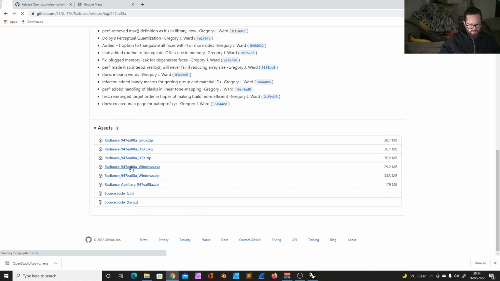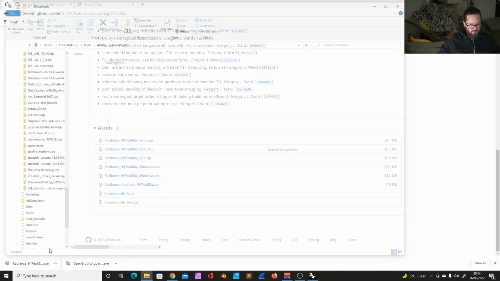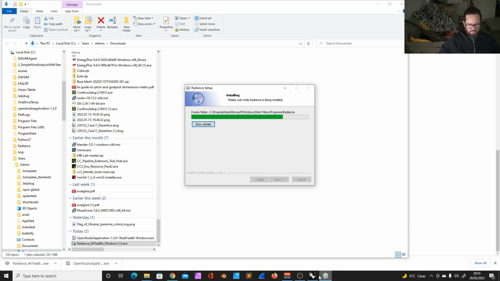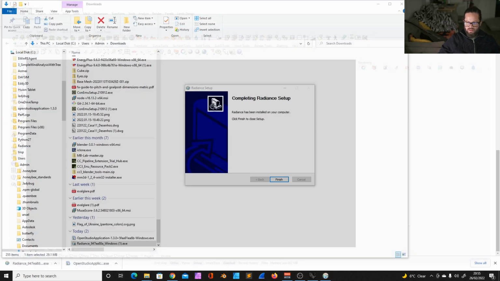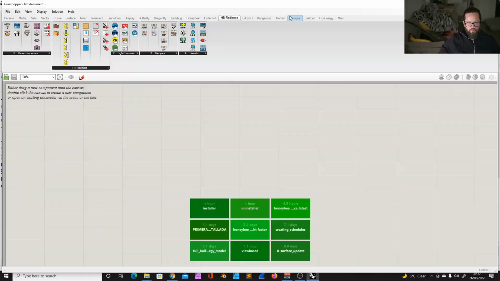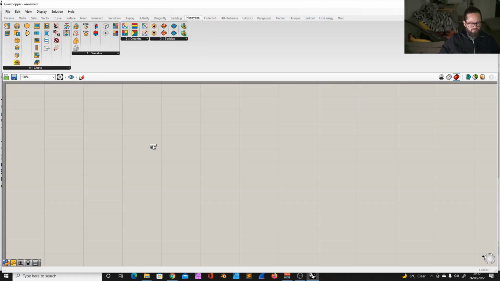And let's get the Radiance installation and add Radiance to the system path for all users. That's what I'm gonna do. And I created a Radiance desktop item. Why not? Now we install it, and I will also restart Rhino again. Now it should work. If it doesn't work, then we have a problem, a bigger problem.